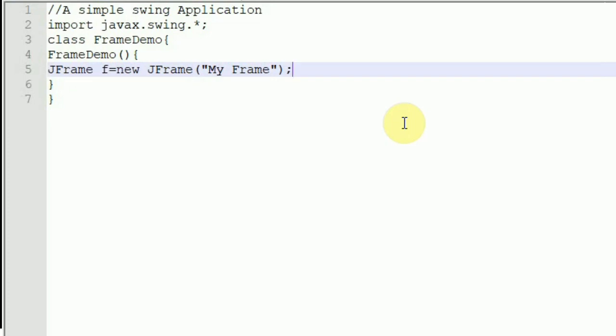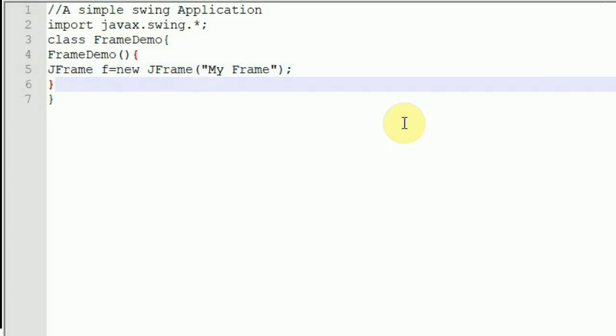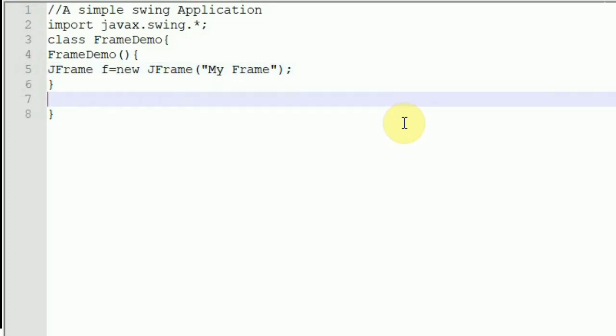So this is what is there in the constructor. I'm not doing anything else. We'll just see how the program behaves, and later on we'll start adding the rest of the things. So I said public static void main, String args.